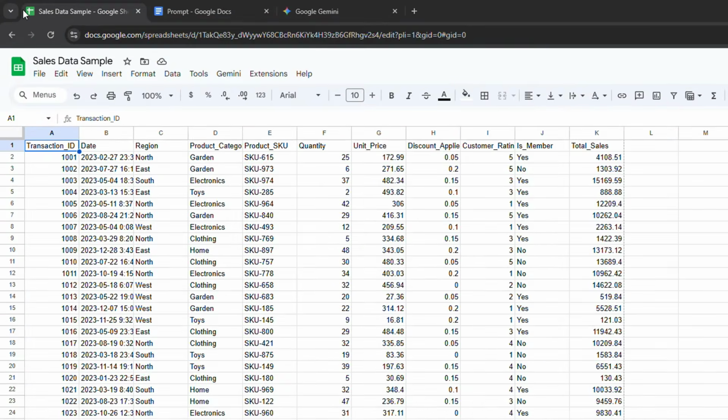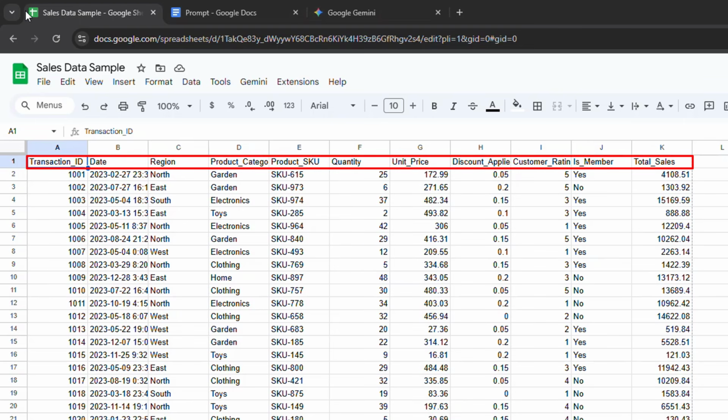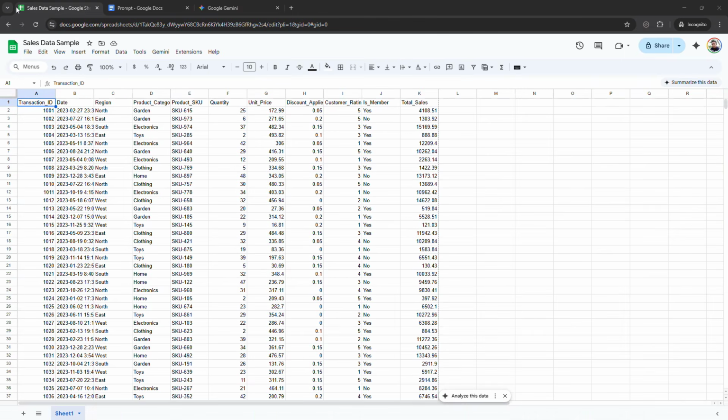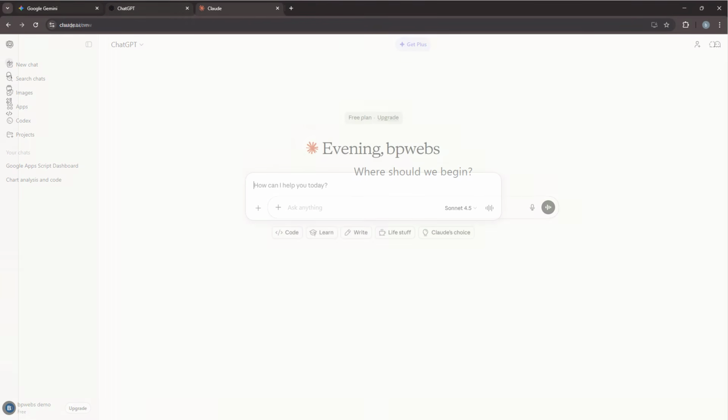To get started, you only need two things. First, your data in Google Sheets. Make sure it's clean. Row 1 must be your headers like date, sales, region, and importantly, no merged cells. Your data needs to look like a standard, clean table. Second, an AI chatbot. Gemini, ChatGPT, or Claude will work perfectly.